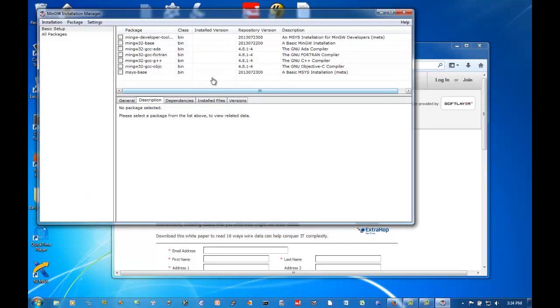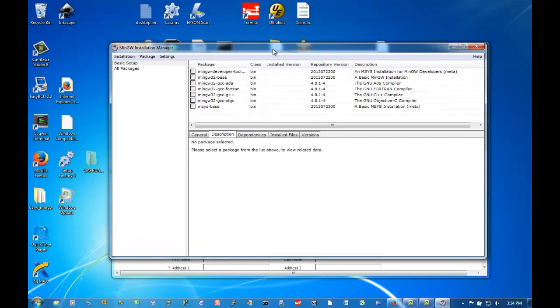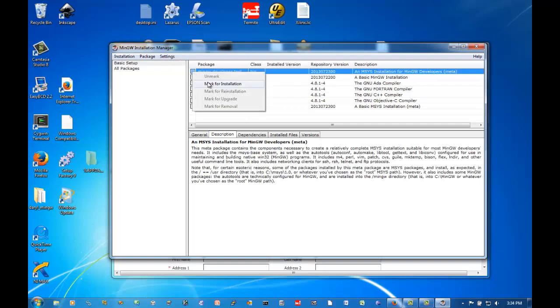continue to continue. And here is the option window. For beginning purposes, I strongly recommend sticking to the basic setup option. This will give you everything that you need to do C and C++ programming. You will want to click the developer tools and click the mark for installation.